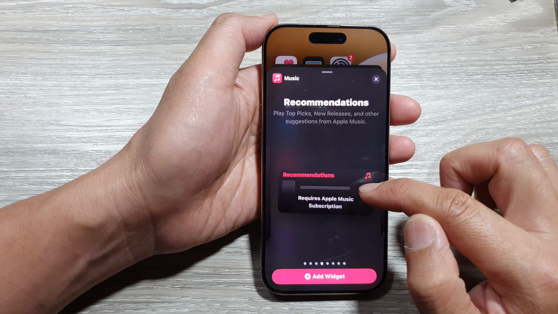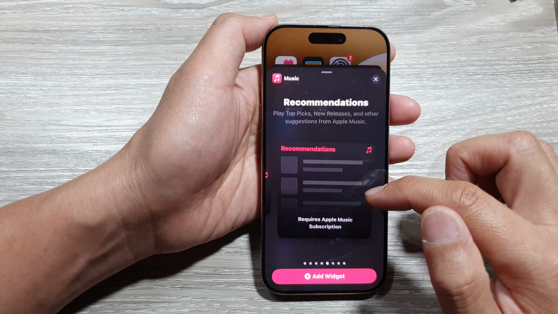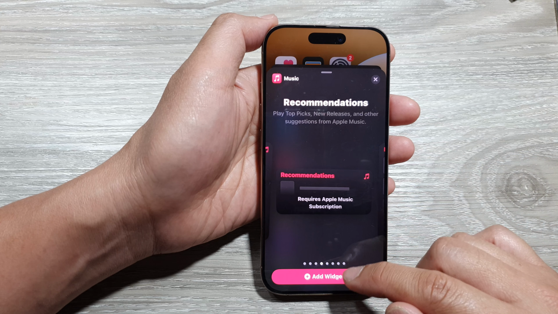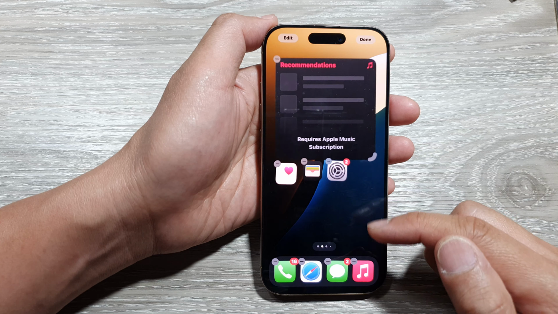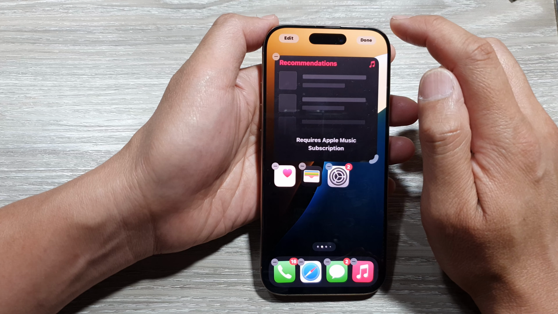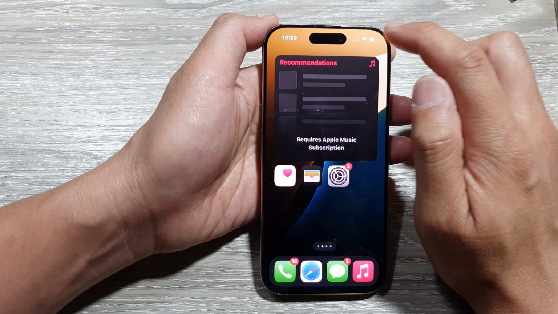So here we've got the medium size widget and a larger size widget. So select a widget size and then tap on Add Widget. And the widget will be added to your home screen. After that, tap on the Done button to finish. And that's it.